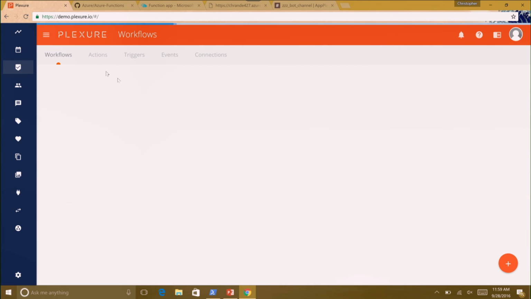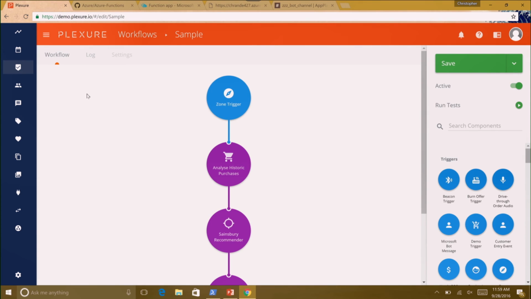So here I've got a workflow. This is just a sample workflow in a demo subscription that they gave me. And you can see that I've got this zone trigger. Essentially the scenario here is that I'm a business that wants to detect every single time a customer enters a zone. That might be my store, or it might be the block that my store is on. And I can define what that zone is. And so it's essentially geofencing.